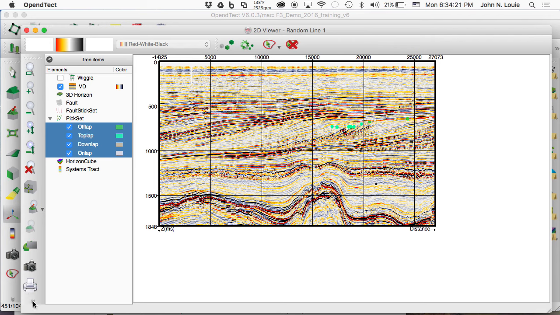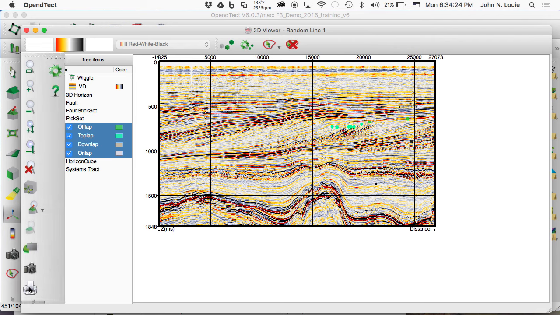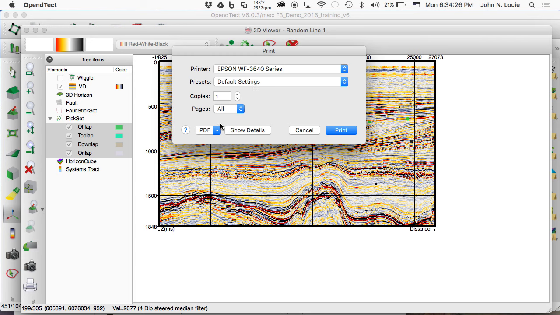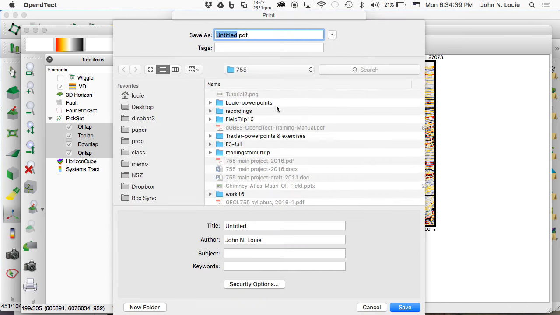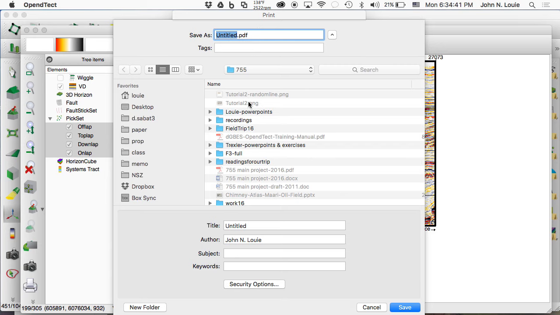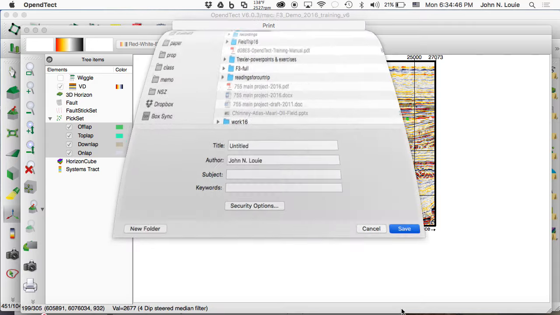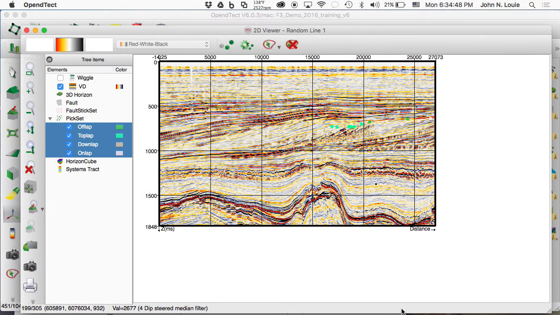Let me see what the print will do. Maybe I can get a PDF. That would be ideal for the posters. Oh yeah. Okay, so here it depends on what printers you have installed. If you have a PDF printer, where you can save as a PDF, then that's what you'll get. We'll have to see whether those have any decent quality or not.